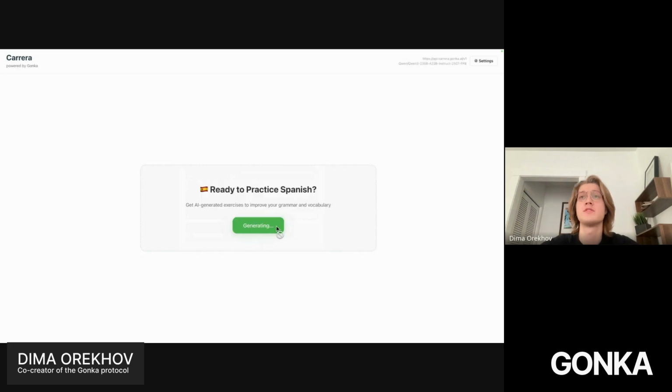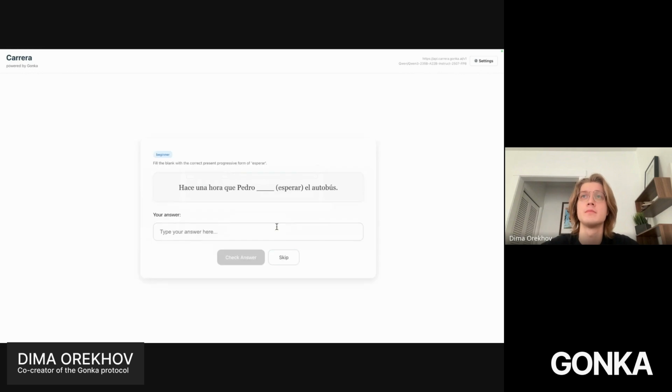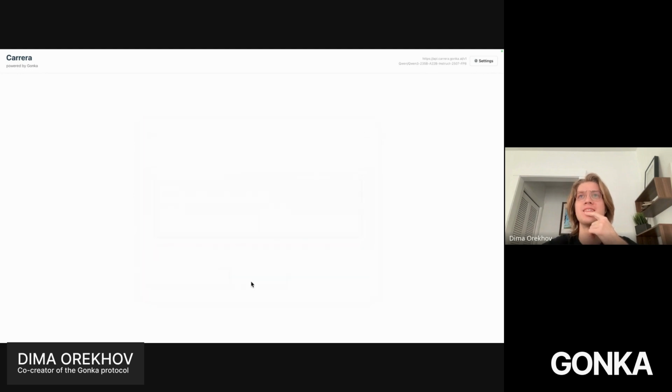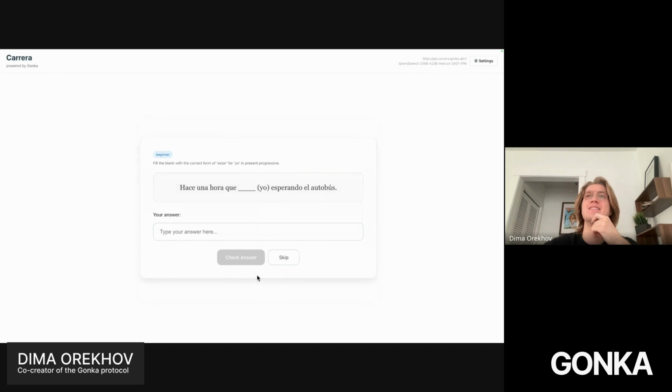So let's see how it works. I'm not that good at Spanish, people, but you get the idea. So it's just an endless feed of exercises, and each exercise is AI generated.